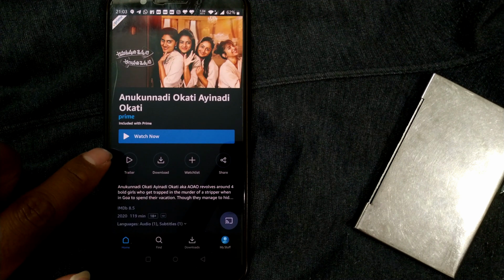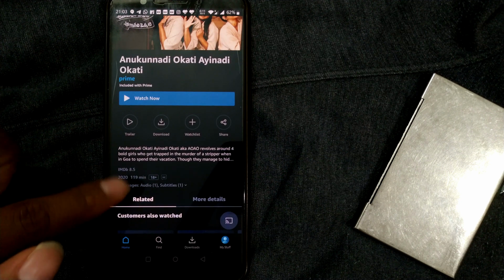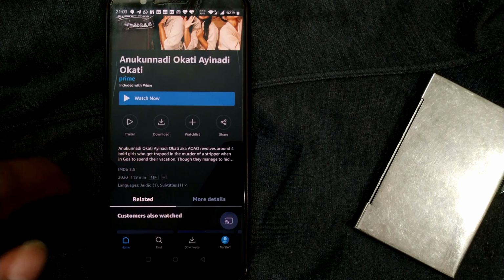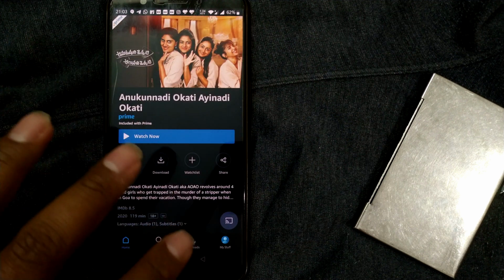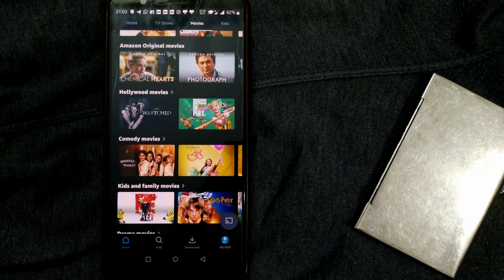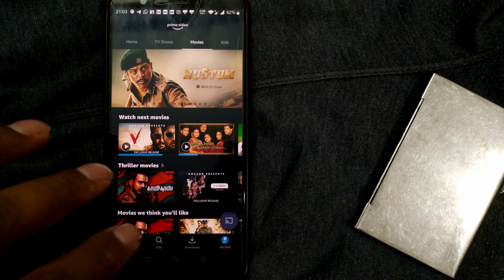If you want to see the trailer of this movie, you can see that as well. So here you can see the IMDb rating, year of release, all the details of this movie will be shown here. Once you press this watch now, the movie will start. The main thing is you can see it in your original print HD or full HD print instead of going to any YouTube version. So these are the things.